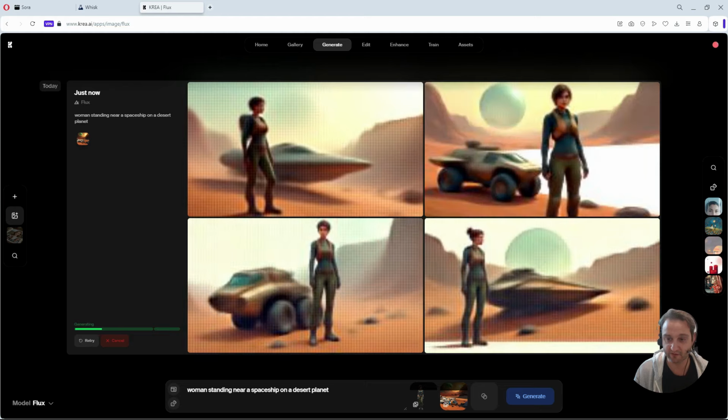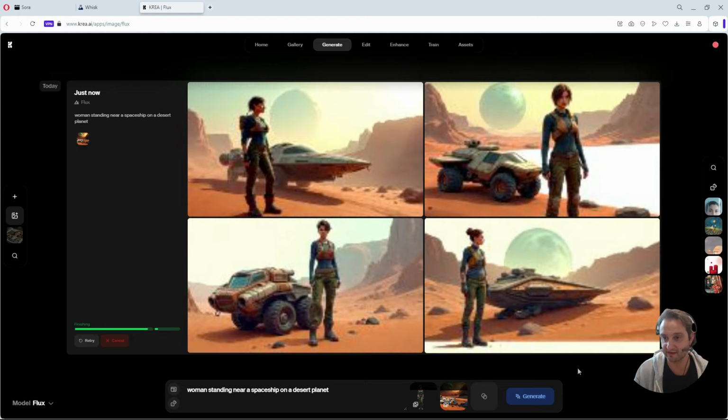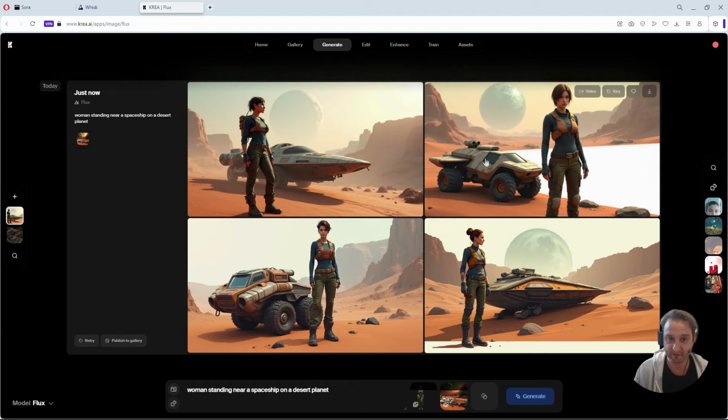One advantage, and one of the reasons I like Krea so much, is the speed with which you create content. Here, as you can see, it combined both the spaceship image and the character in the same image. Of course, it's not identical, but especially this one, those two look quite good.